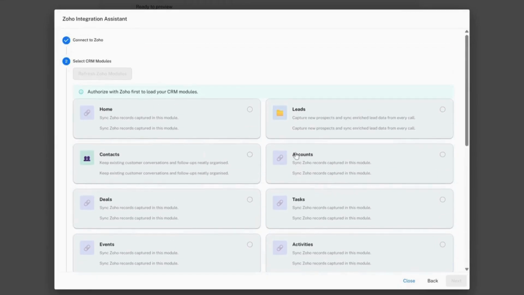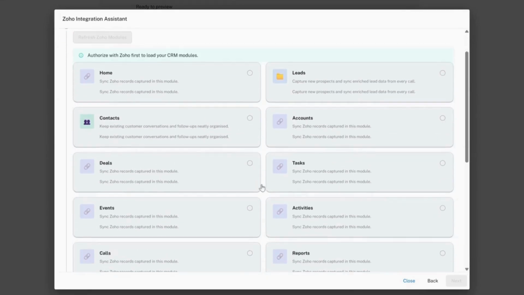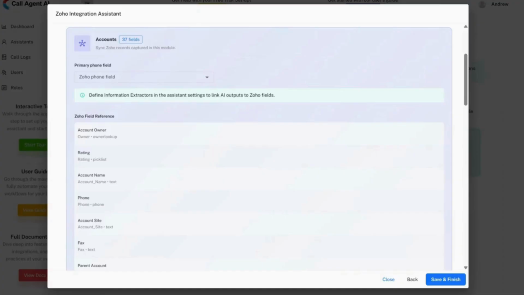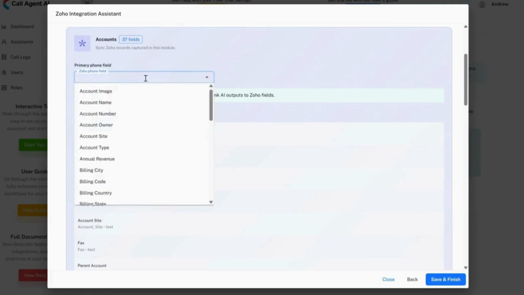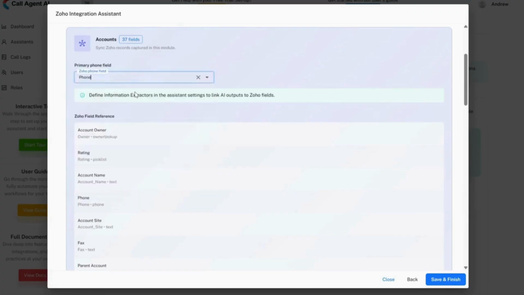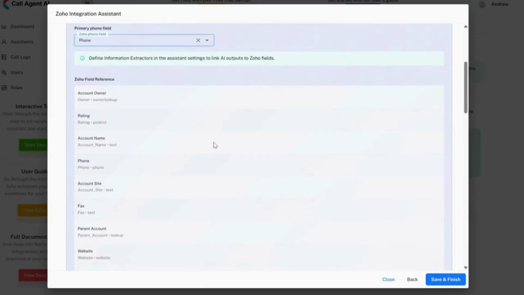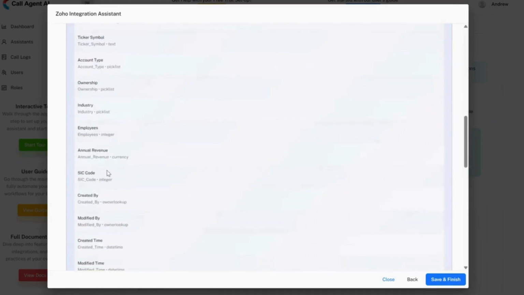Select the CRM module where you want to record your inbound or outbound calls, for example, contacts. Then click Next. Now it's time to map your fields. First, map the primary phone field. This is where your contacts or leads' main phone number is stored. Once this is mapped, all other fields will be mapped automatically.